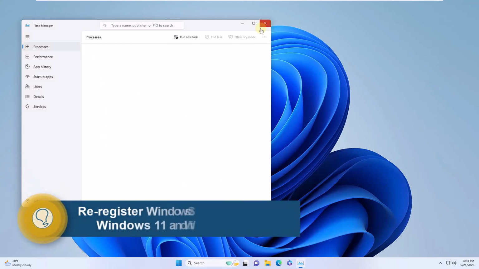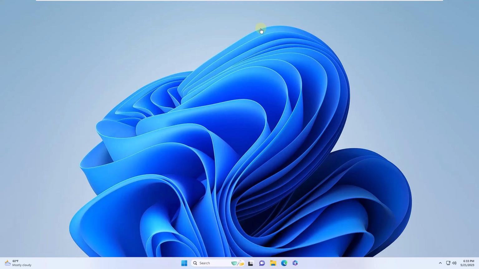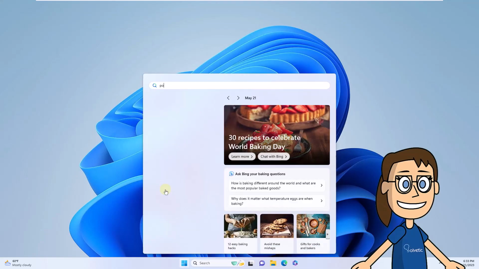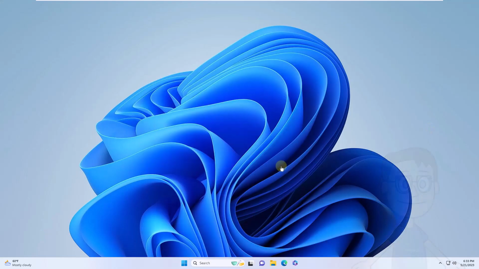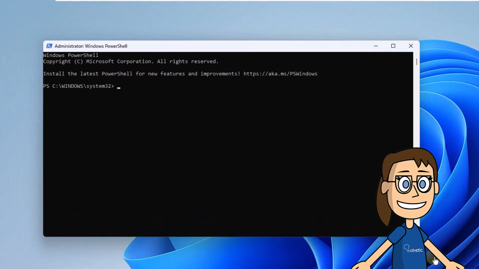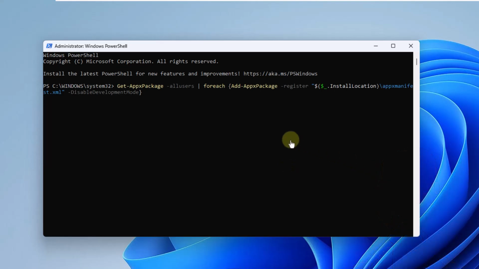Chapter 3. Re-register Windows Store apps on Windows 11 and Windows 10. We will start by searching for PowerShell from the Windows browser and open it as an administrator to have privileges. The next thing will be to execute the command that we show you on the screen and that you can copy from the description. With this, we can reinstall the applications related to the store.